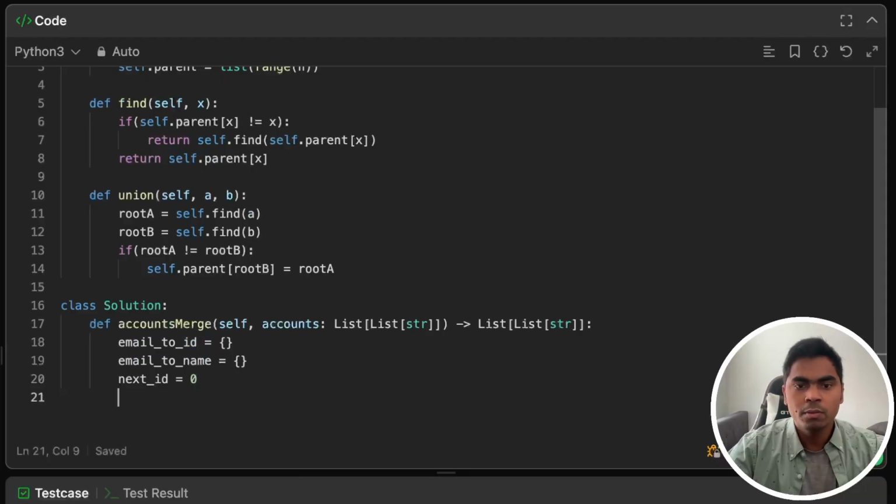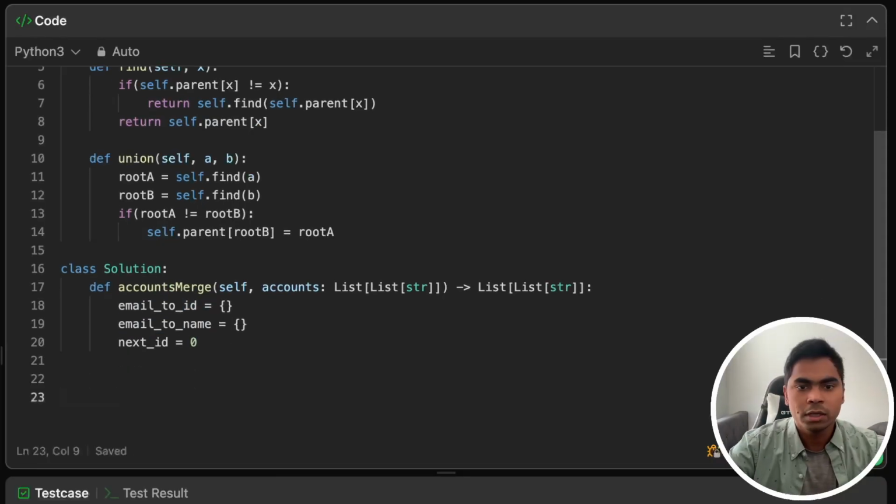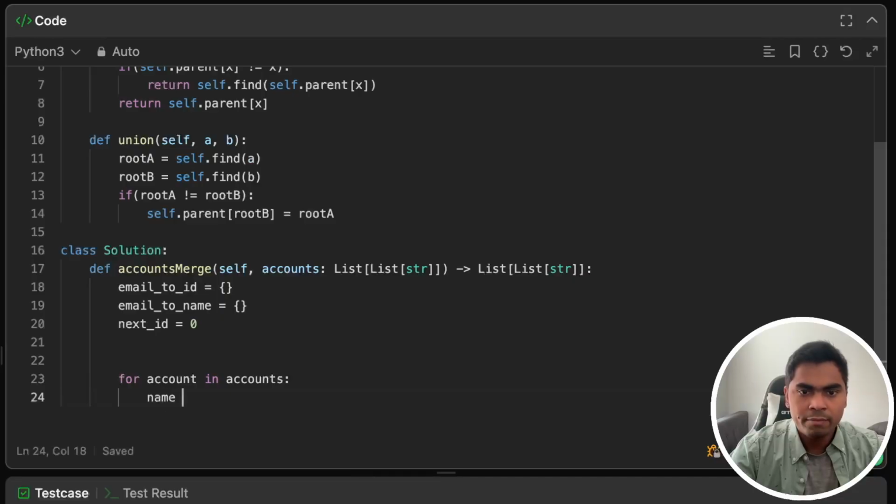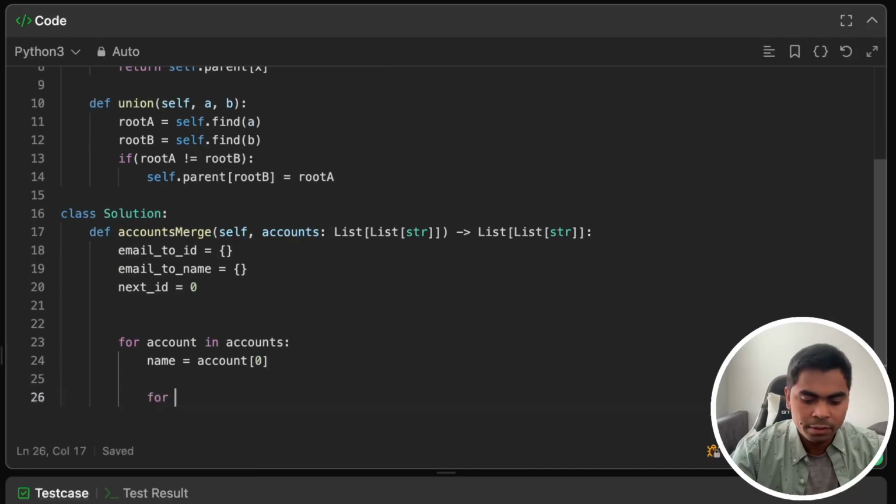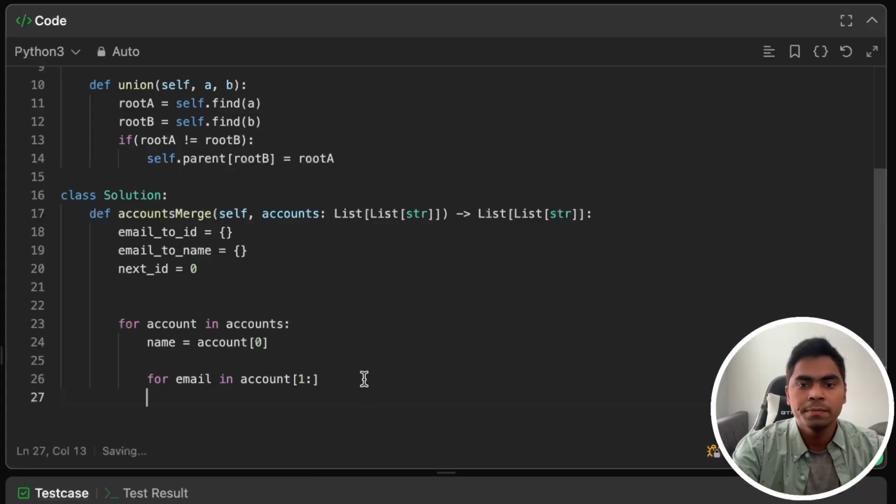So now let's go over all the accounts. I'll say for account in accounts, name would be the first element, the 0th element of the account. Rest everything will be email. So email in account, and let's go over everything starting from the first index, because the 0th index is the name.